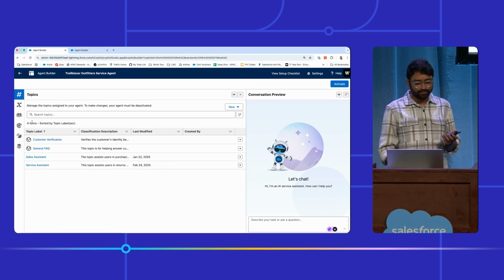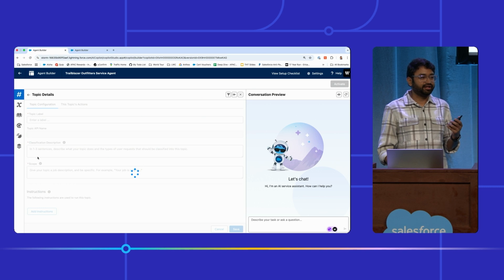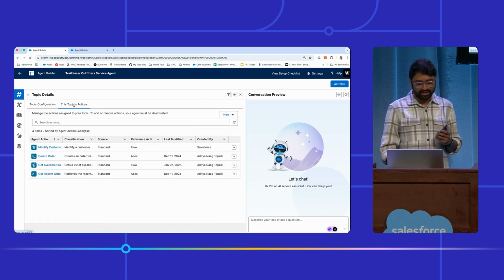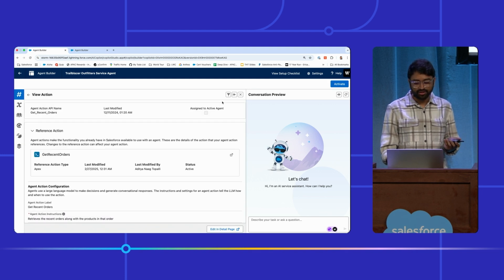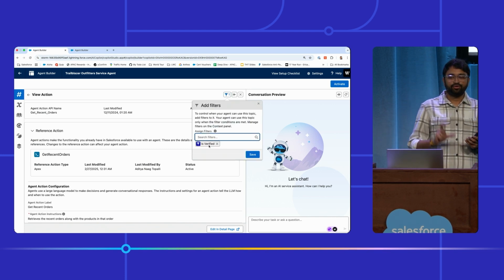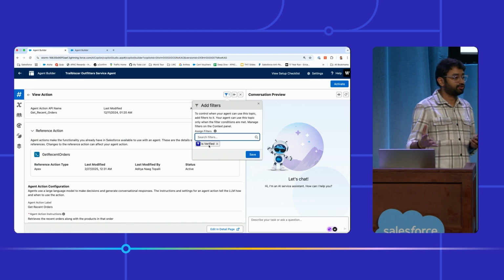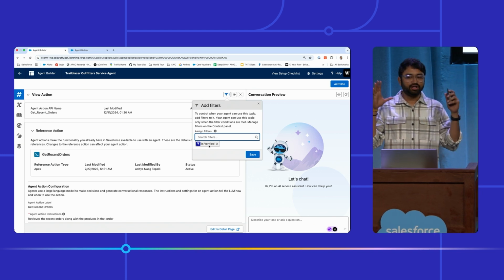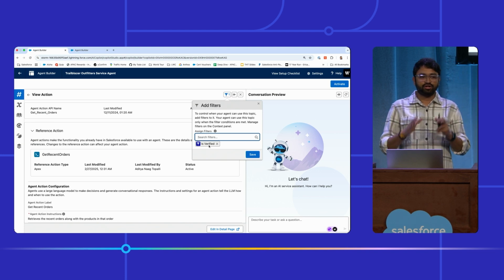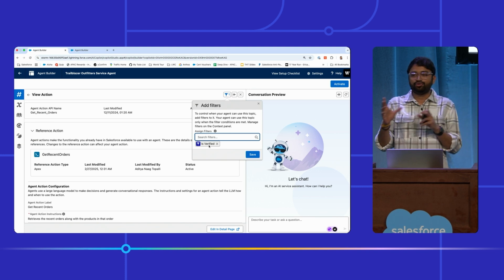Now, for example, I go back. I have an action that retrieves my orders. If I go to the action, I click on Get Recent Orders, you will see a filter icon on the top. If you click that, you can assign a particular filter to that action to say only if this value is populated, this action should be executed. That way, you're really cutting the guesswork out of the way and making sure these actions are executed only if those conditions are met.